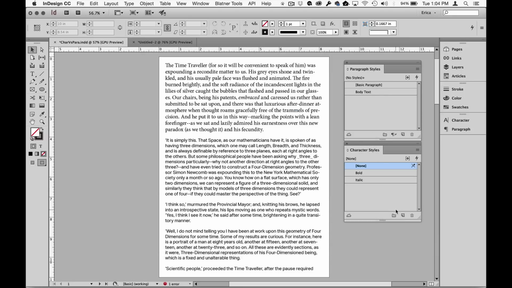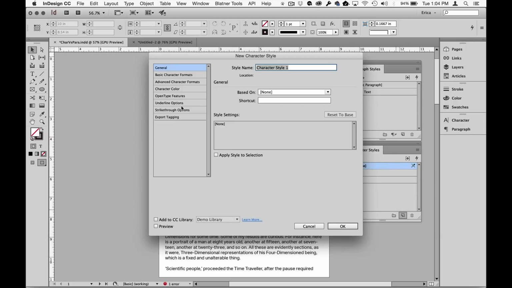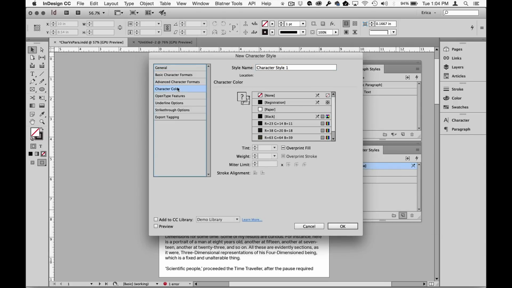Other styles I might use are things like colored text. And for me, when I'm naming my styles, whether it's a paragraph or a character style, I tend to name my paragraph styles for the function they serve. It's the body text, it's a headline, it's a caption. But my character styles generally tend to describe what it looks like.